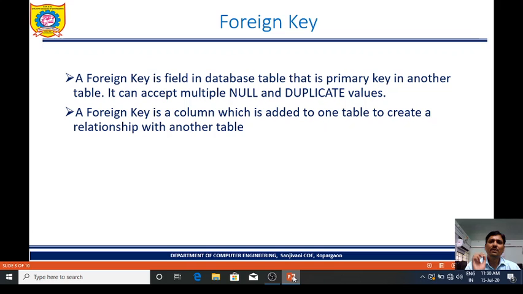See, before learning the concept foreign key, first we should know what is meant by primary key. Primary key, see, we can create only one primary key in a table. We can create only one primary key in a relation.